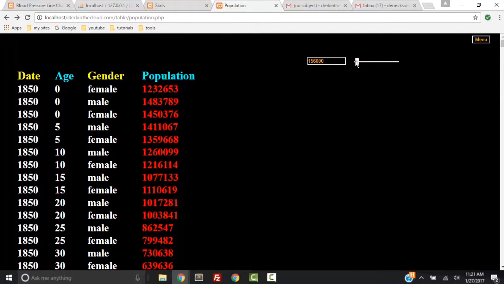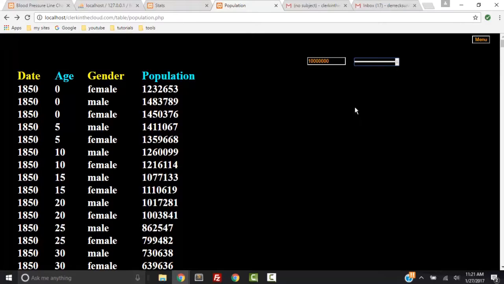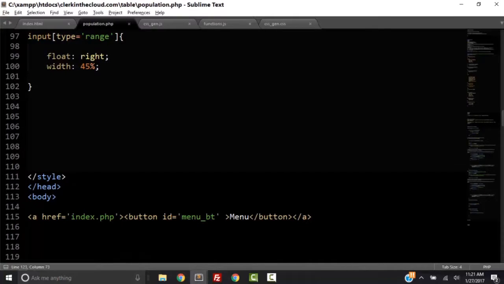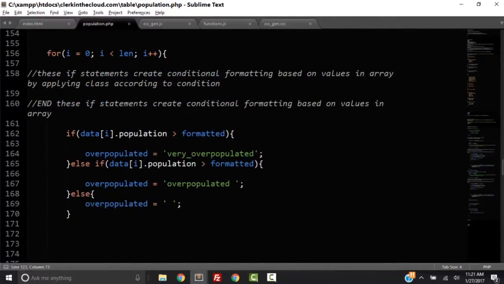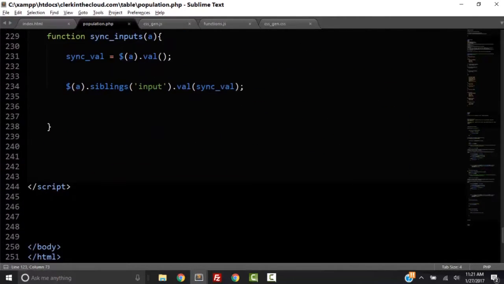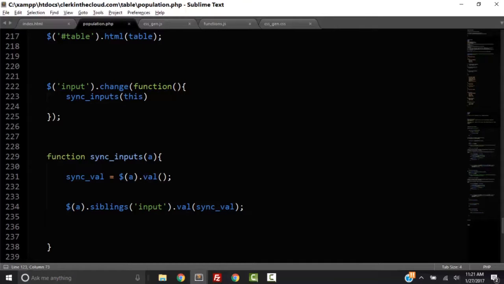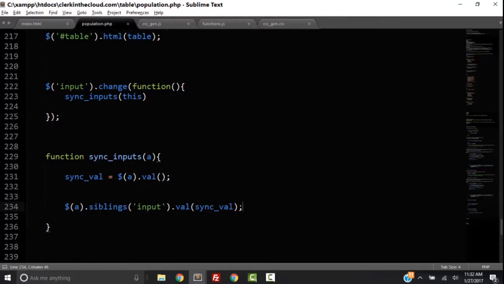What I want to talk about in this video is how these two inputs work. If I change the number input, say I set it to 10, watch the range input. And if I change the range input all the way to the maximum, the number input syncs. That's based on this function right here. I'll talk about this other stuff later, but right here is function syncInputs with a parameter a. I'm going to show you the significance of this.